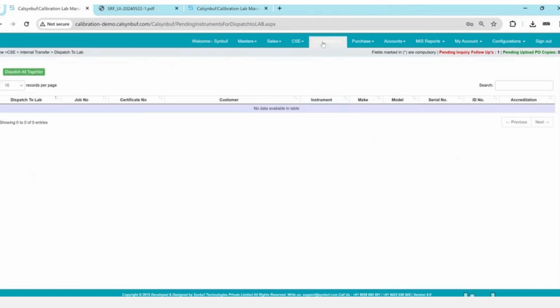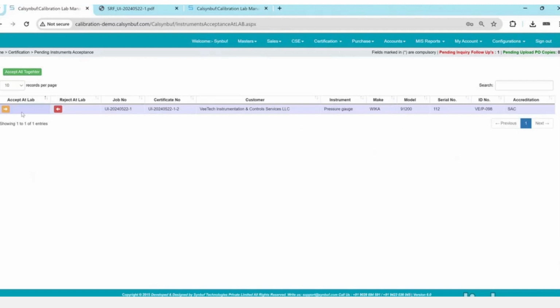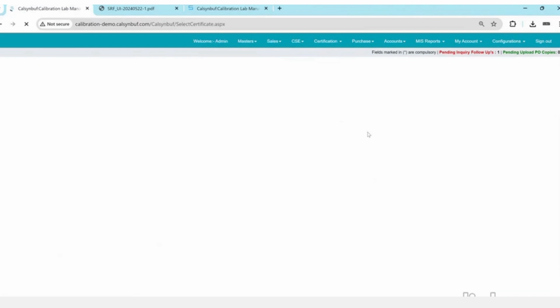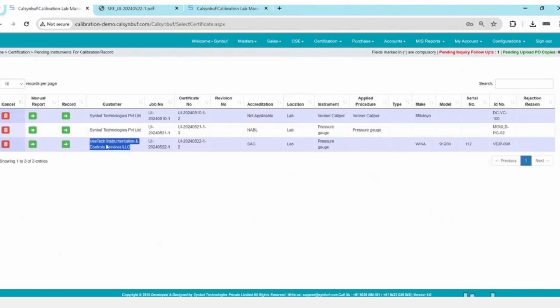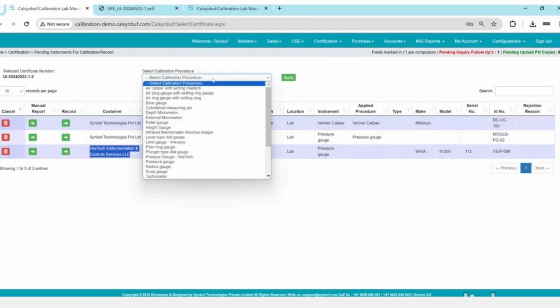Now in certification, what the calibration engineer will do: once they receive the instrument, he will say yes, I have received this instrument. If he has not received it, then he can reject it. It will go back to the CSE and we can have instrument tracking as well. So I'll accept it. Once I accept, I have the instrument. I'll start my calibration. Then I'll select record result. This is my instrument. I'll record this.